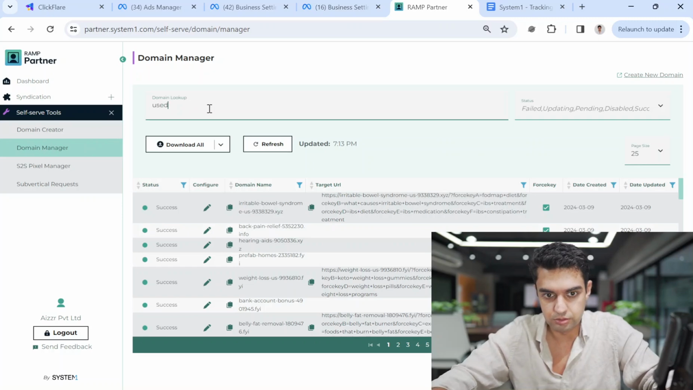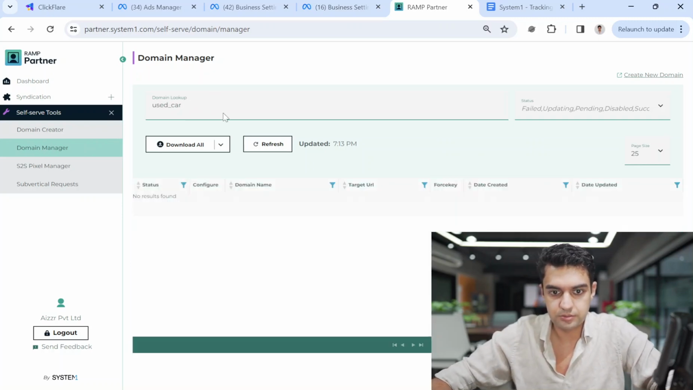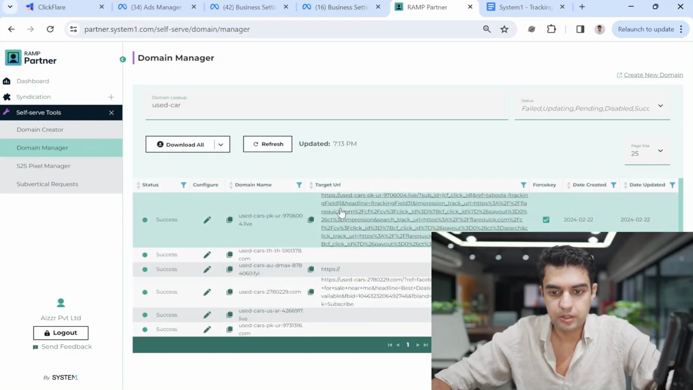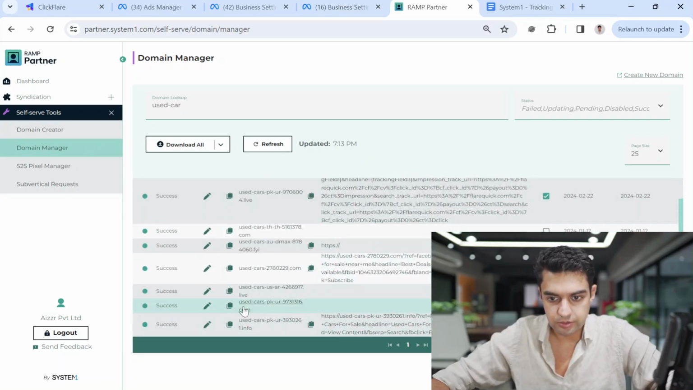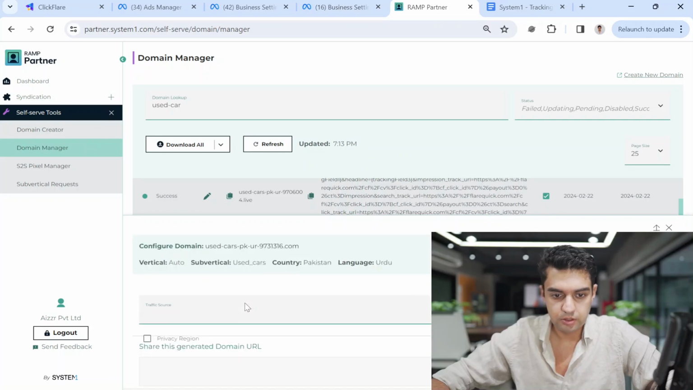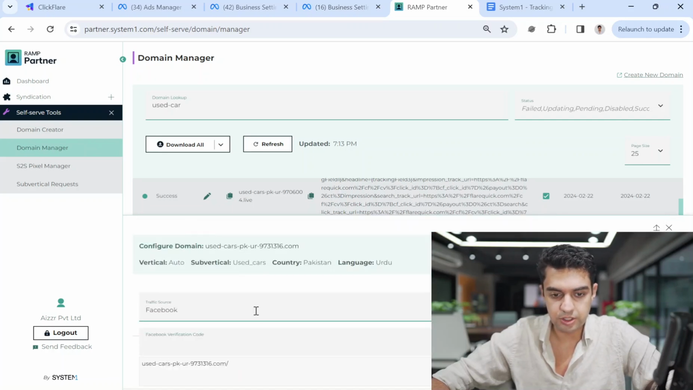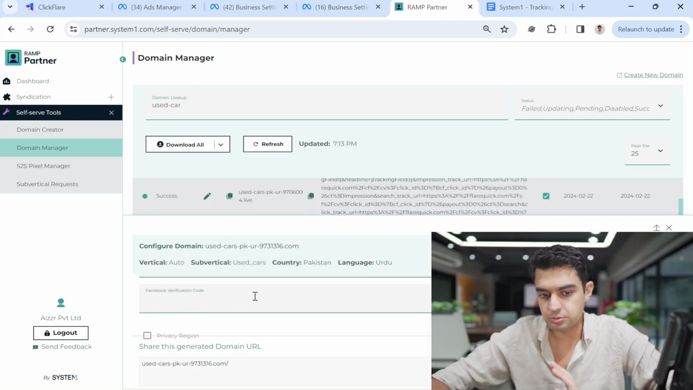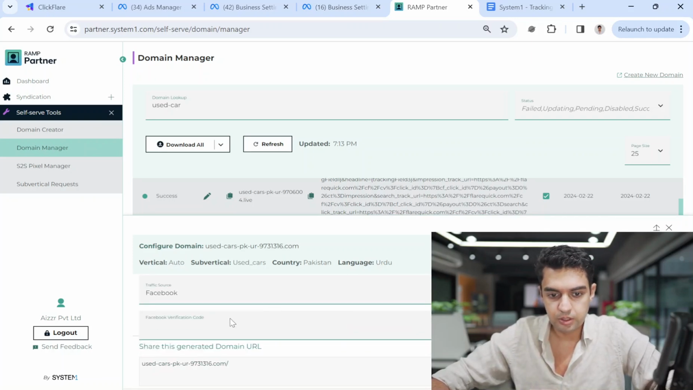So used cars, this dash. So there are lots of campaigns. So for this example, I will use this one, used cars, this one. So when the URL is created, I will click on edit. It was configured. So I will select Facebook, and then the Facebook verification code is not important. You can also leave it.